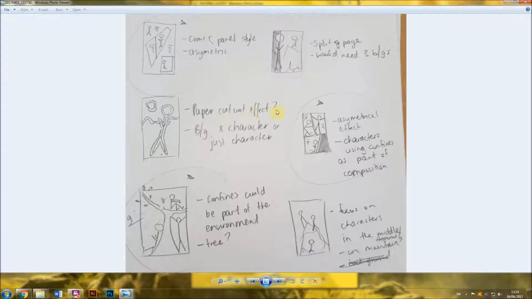Paper cutout effect, I have used this before when I did a project a few years back now, so I really like the effect of it, but I wasn't quite sure if it would work here, but I put it in as an idea anyway. Asymmetrical effect, maybe using the characters, so the characters are aware of their confines in the image and maybe positioning them so that they are standing in these boxes on top of each other. I thought that might have been an interesting idea.